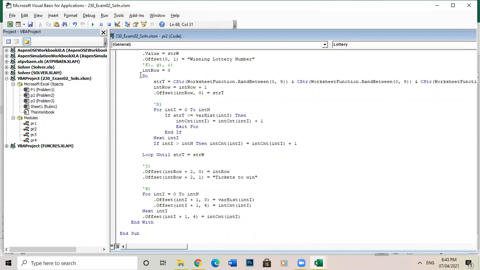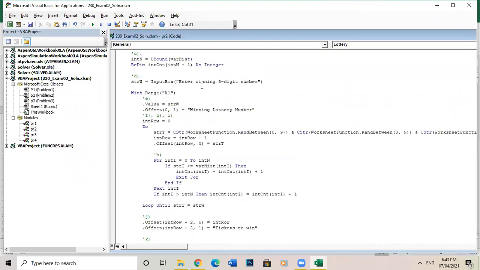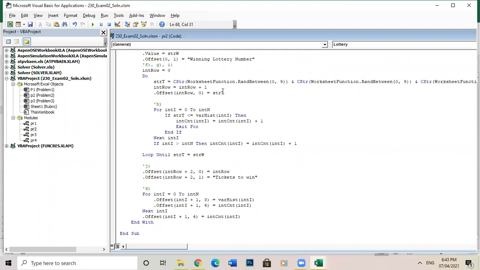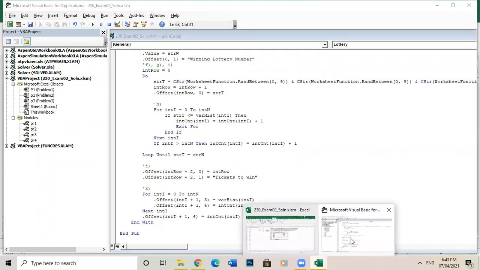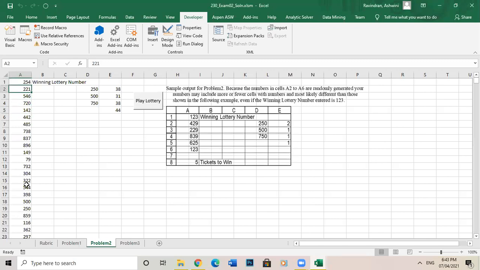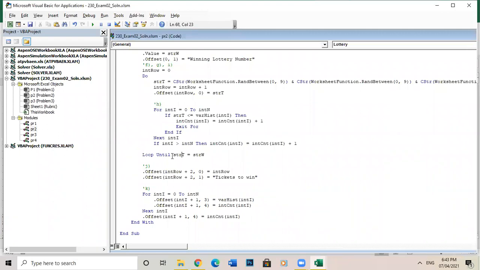And so we said it was a do until loop. This is one of the ways you can write your do until loop. So do, and then you're doing all of this, and you're looping it until strt is equal to strw, where strw was the winning 3-digit number. So as I said, you would be generating a random number until you have this number among them. The loop would continue to do that till you get this number. That is why you have loop until this is equal to this.